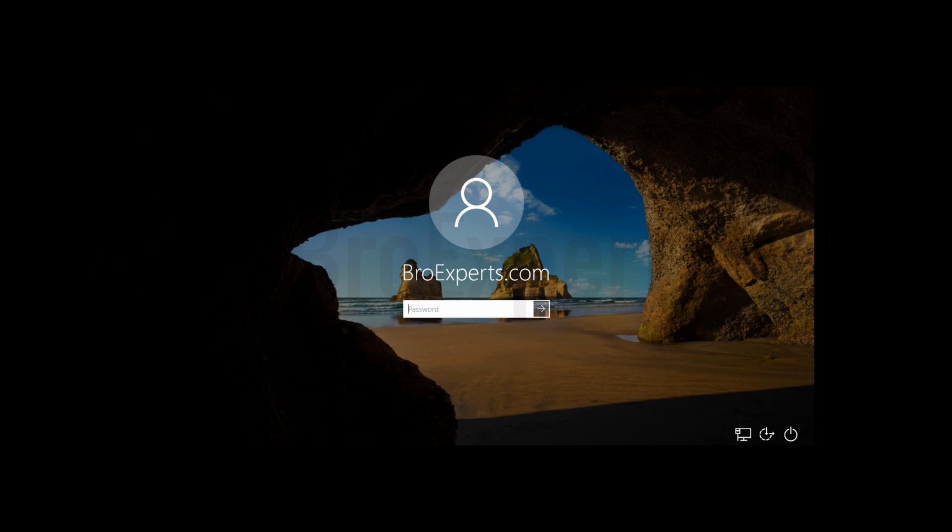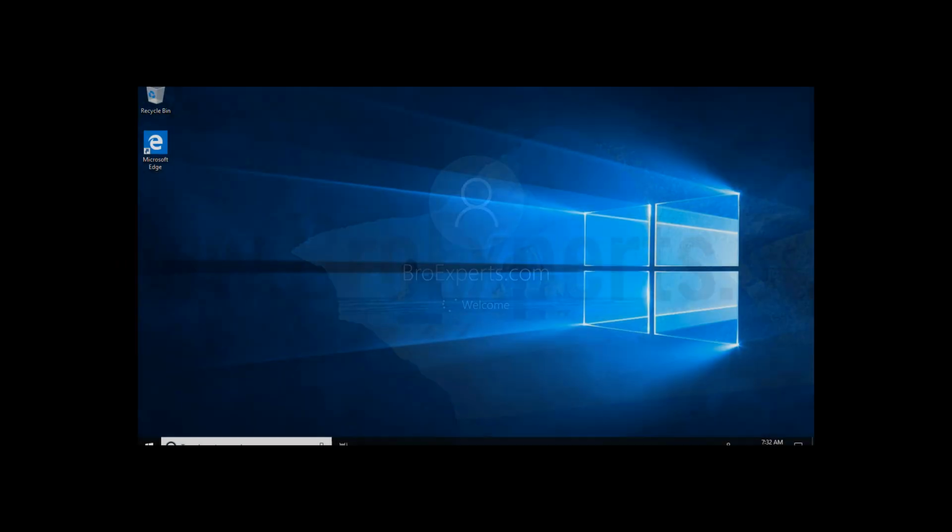Now let's enter the same password to log in to my PC. There we go. Now you can see I am able to log in to my Windows 10 using the password I just set up.